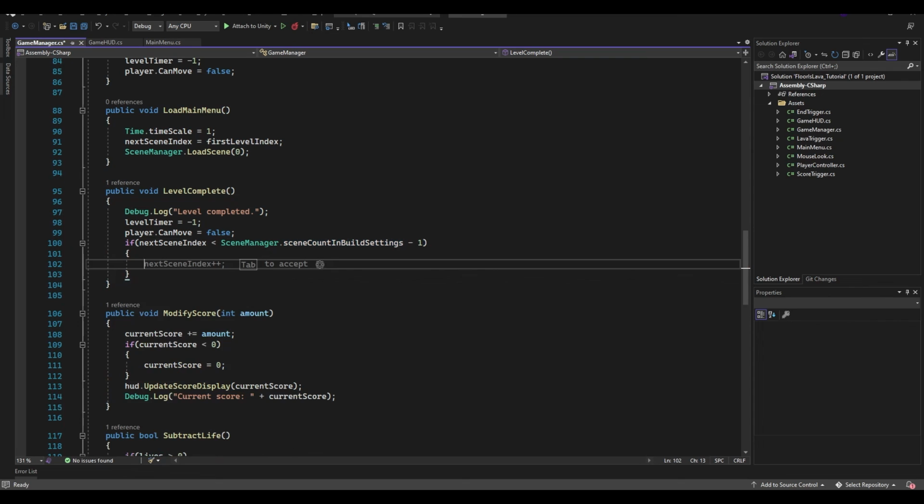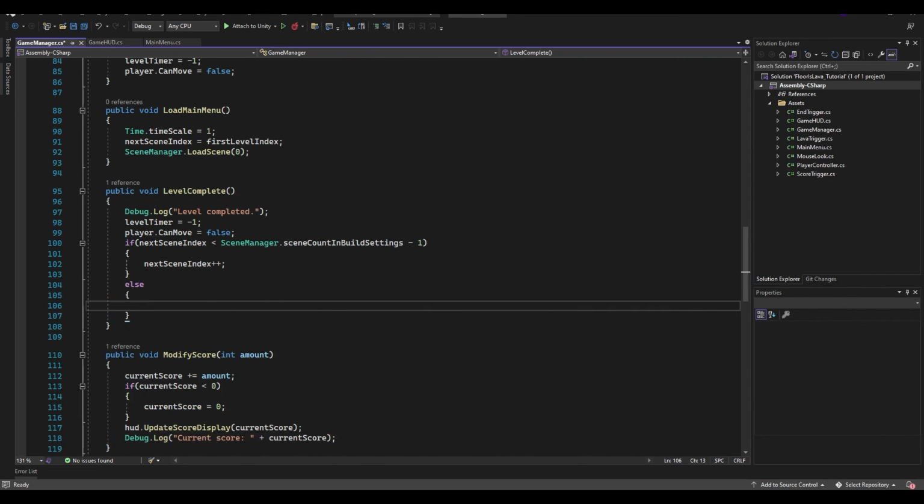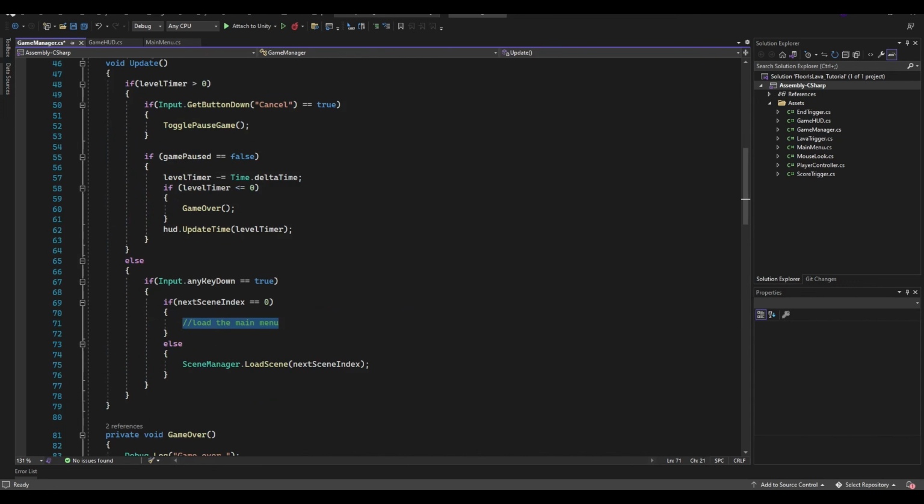So if this if statement executes, all we want to do is say next scene index plus plus, which is going to add 1 on to the current value of the next scene index variable. Now, if that value is outside of that range, we'll use an else statement here and we'll say next scene index is equal to 0 to set it back to the index for the main menu. So then lastly, we'll scroll back up to our update method and we'll replace this comment that we wrote earlier with a call to our load main menu function. And with that, we're ready to save the script with Control S and head back into Unity to set everything up.